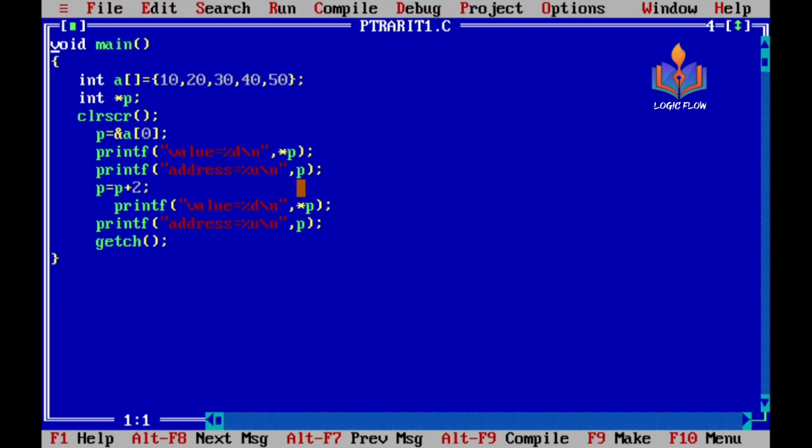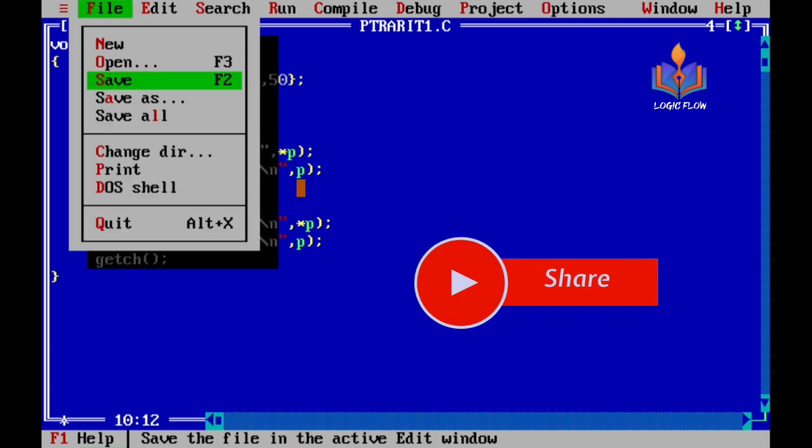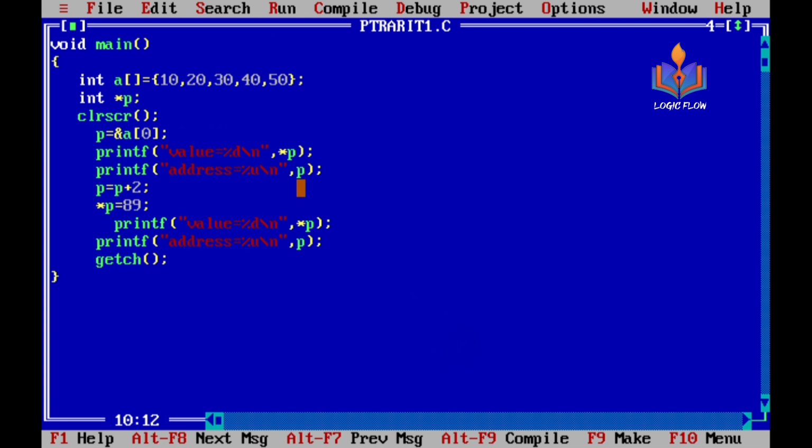Now what I'll do? I'll point to the third element, then change the value. I say asterisk P equal to 89. Now let me print that value. So what is it going to print? It is not going to print the value 30, but it is going to print 89. So let us see that now. I'll just say Control F9. See, value equal to 89.